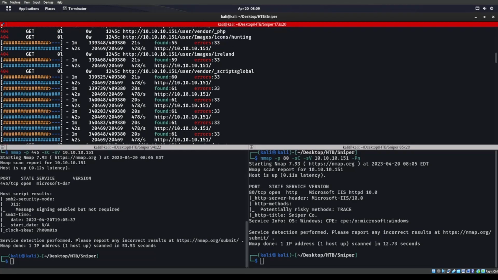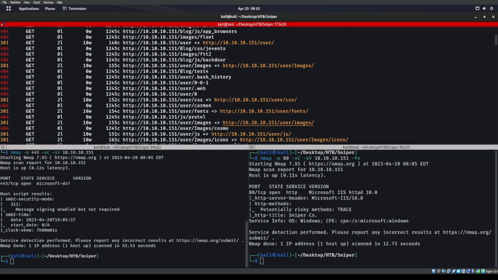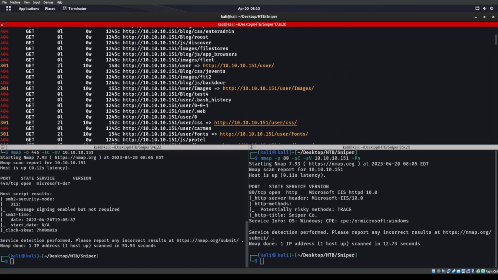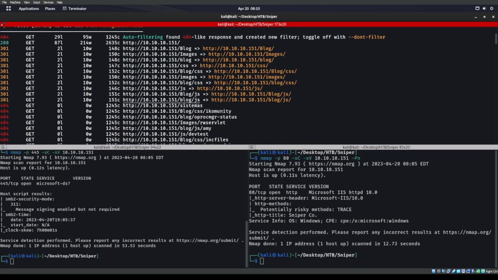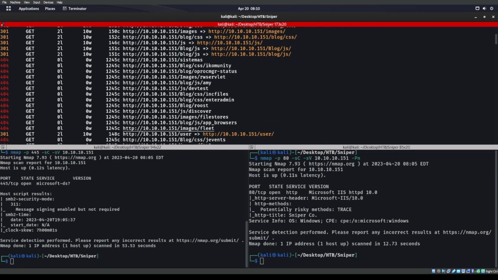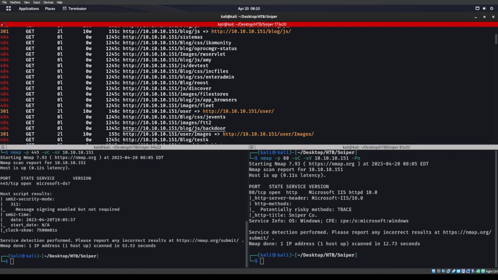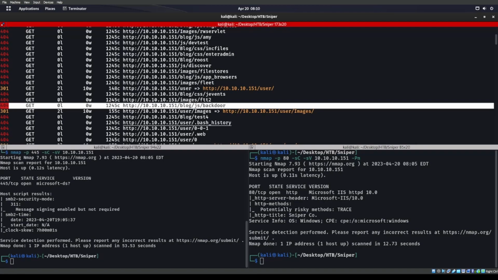We have a user vendor test. Sounds like, hey, how Feroxbuster spits everything out sometimes. Okay, what do we got here? Sitemap, images, fleet, user, flag, JavaScript, backdoor. Looks pretty good, right? User bash history.